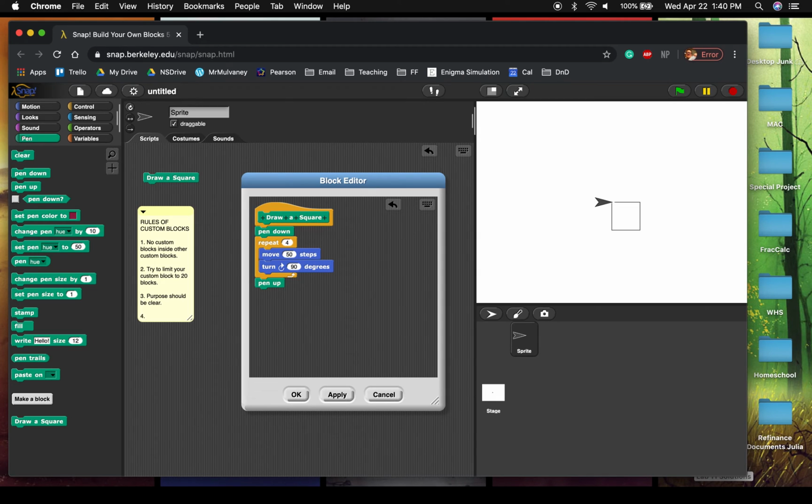And then the other one I would try to avoid, the one that always throws kids off, is if you put touching blocks inside of custom blocks, it can be a real mess and can make it hard to look at timing issues. So avoid putting touching blocks in there because the stepper can't see inside of your custom block.